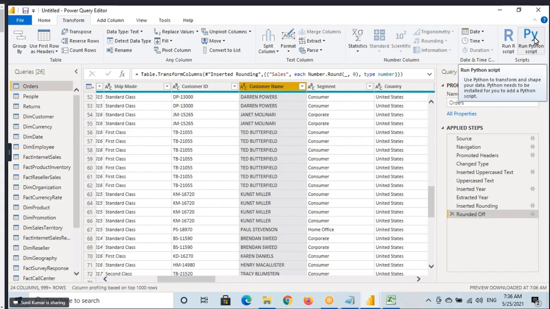Some people don't know much about the M language. Take a data scientist. He is good at R and Python. He knows how to write R code and Python code, but he's a bit weak with Power Query M language. When he wants to achieve some requirement, he can just go and utilize Run R script, Run Python script, guys, where they can write R script and Python script to transform the data.